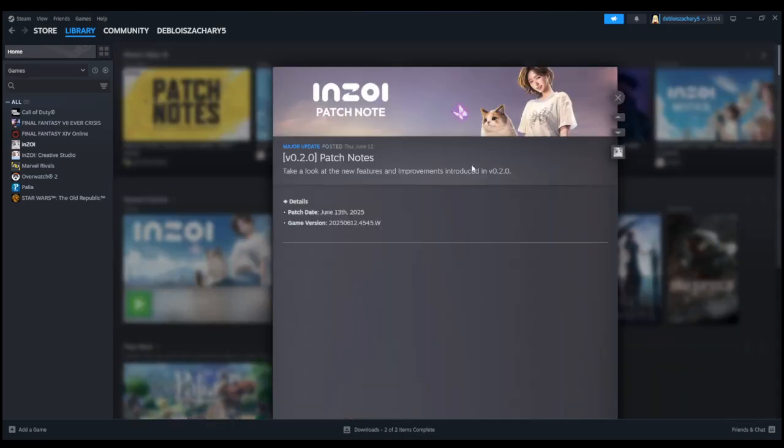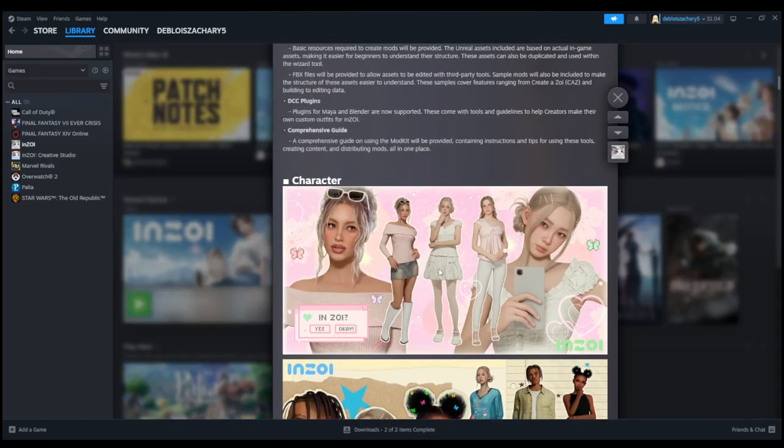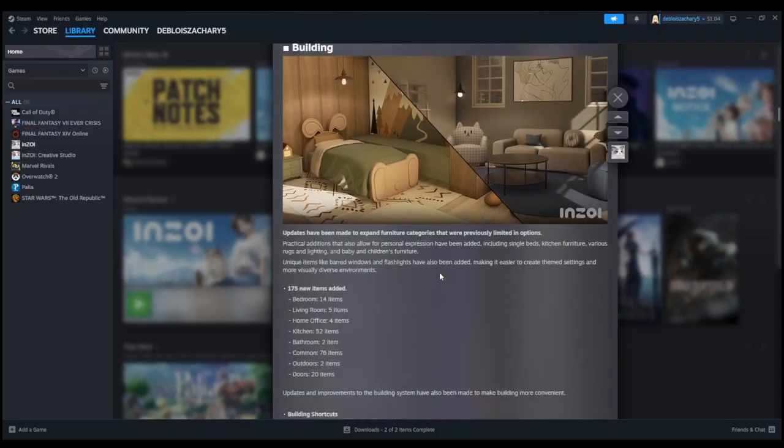Let me find my notes real quick and go back to where I was. Practical additions that also allow for personal expression have been added, including single beds, kitchen furniture, various rugs, and lighting, and baby and children's furniture. They added new baby things, but I don't know if they're usable. So that's something we're going to have to test out.